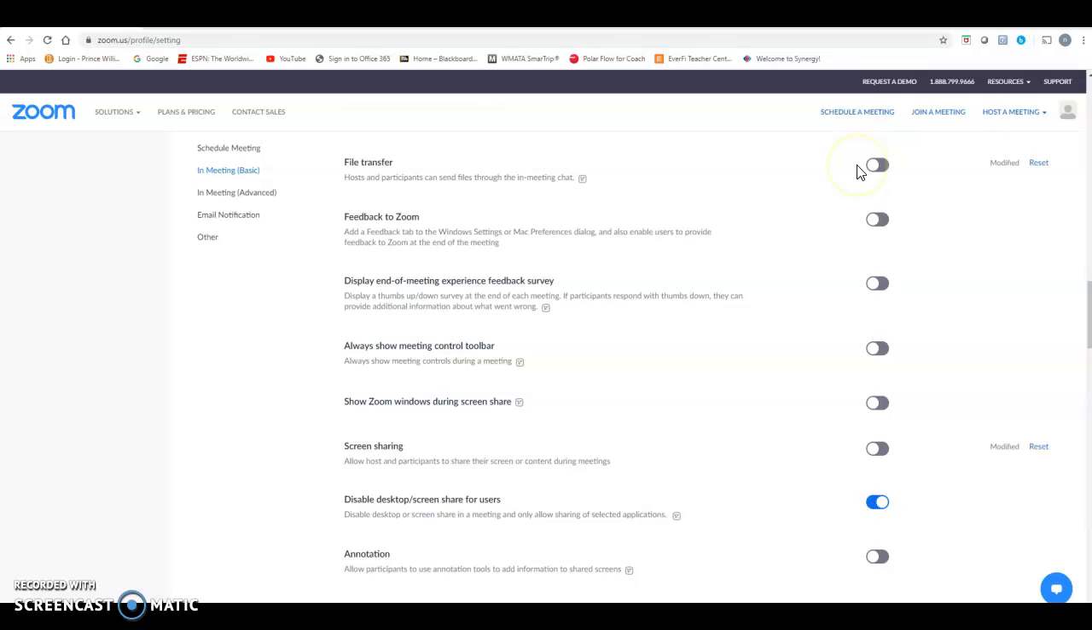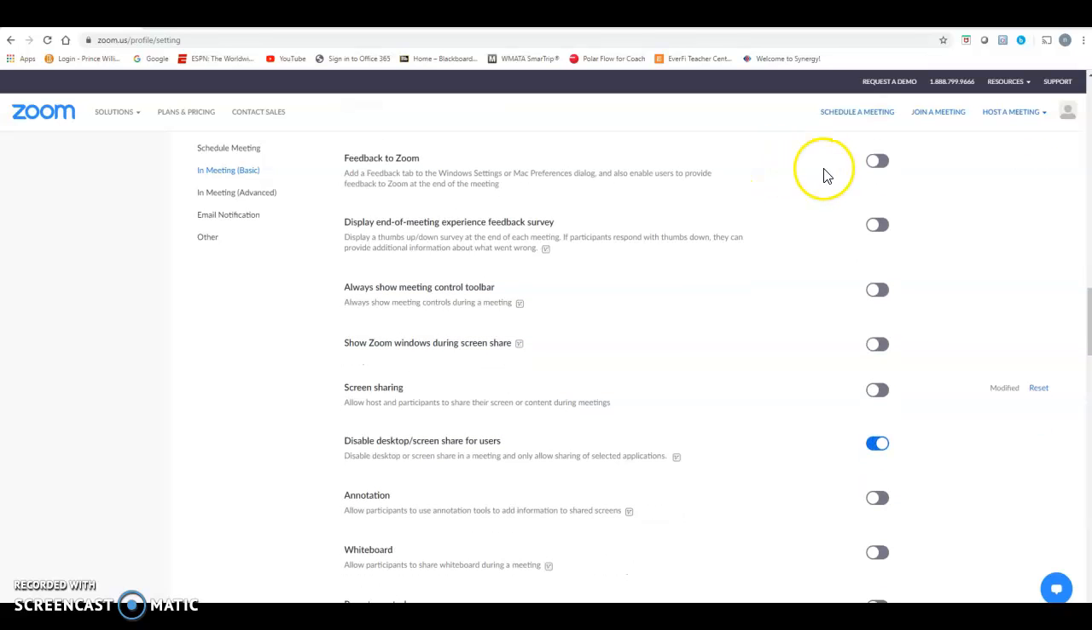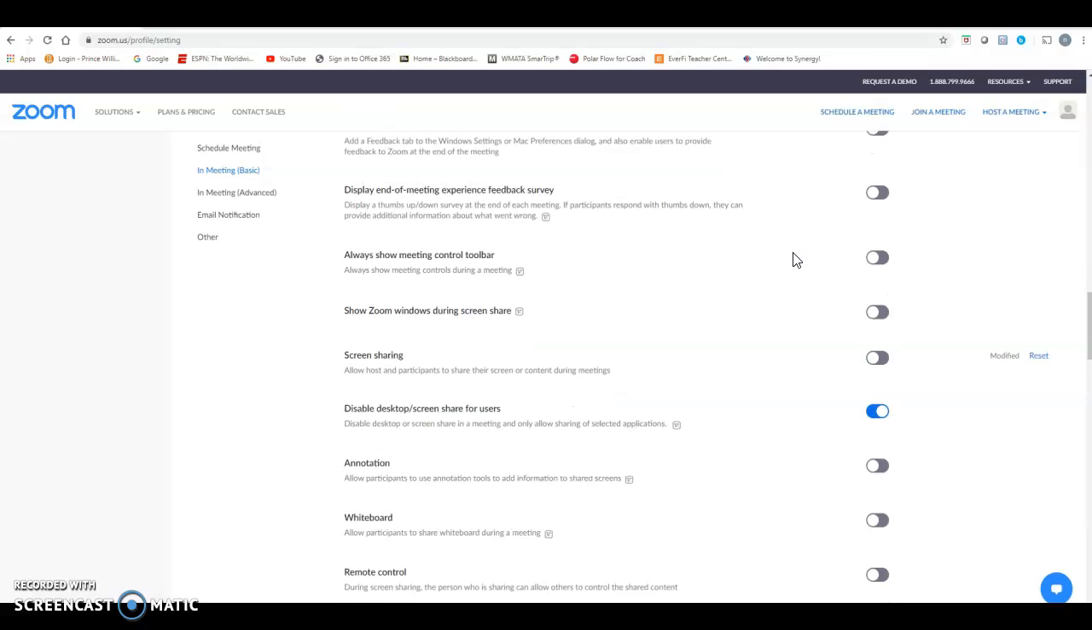Same thing with file transfer. You do not want your students to be able to send a file in the chat that's inappropriate, and then someone else puts that up there and they see it. If you want to give feedback to Zoom, you can, through a survey. I don't think we need to worry about that.